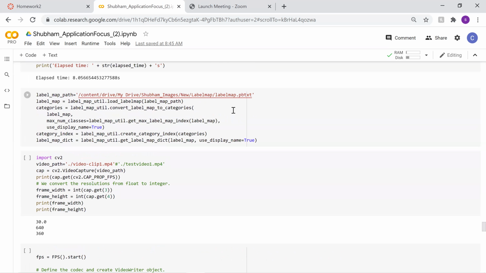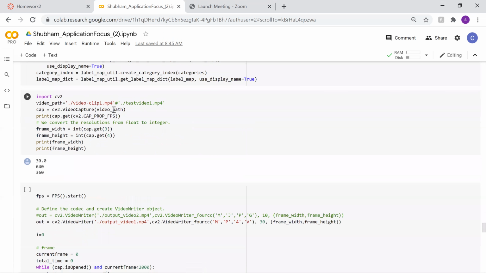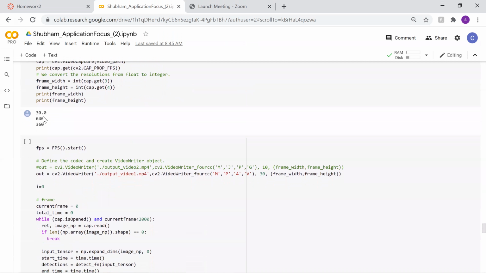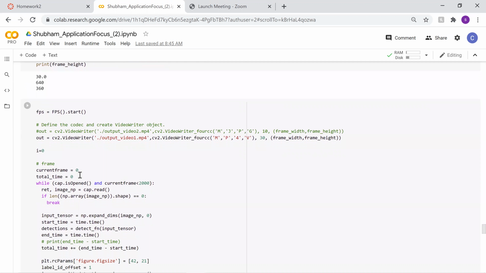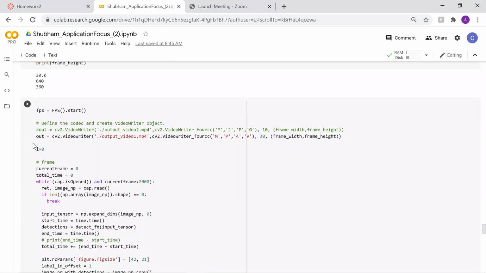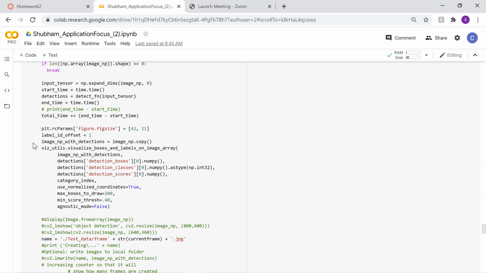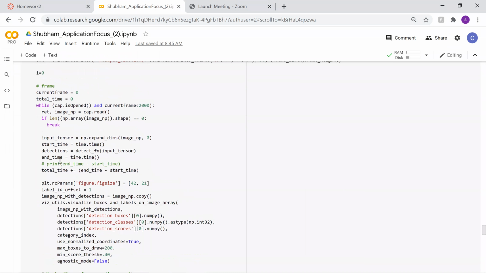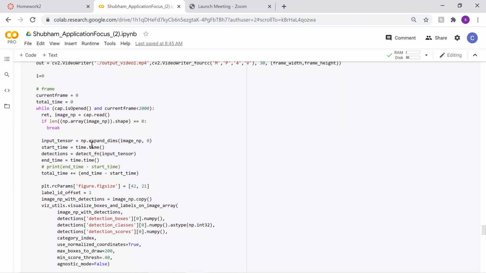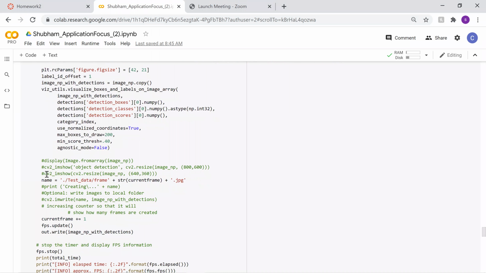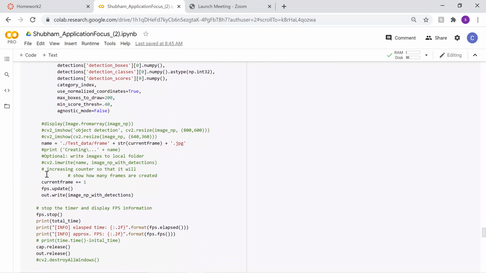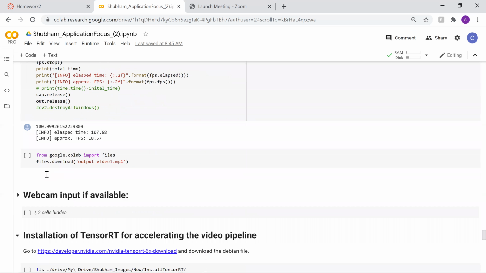We have again included the label map.txt. We are importing the video clip and its size, like the frame width and frame height. With the help of this code, we are annotating each of the bounding boxes into the running video. This is real-time video processing. We give a video as an input, and we get a video with the bounding boxes and accuracy as an output.